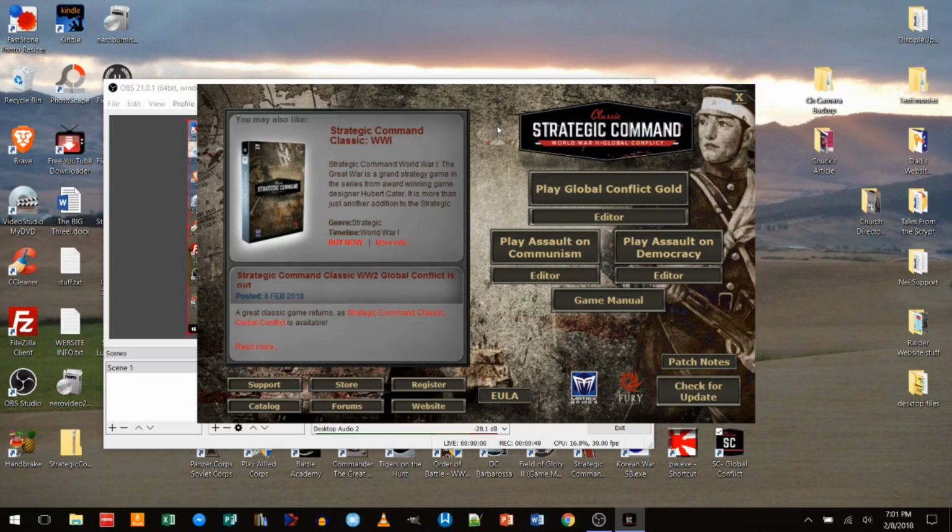If you are like me and you own the original Battlefront version, then you can use your code and get a discount. So I got all this for like $8. You've got the Global Conflict game, then they had two add-ons to it, Assault on Communism and Assault on Democracy. And we're going to look at all those.